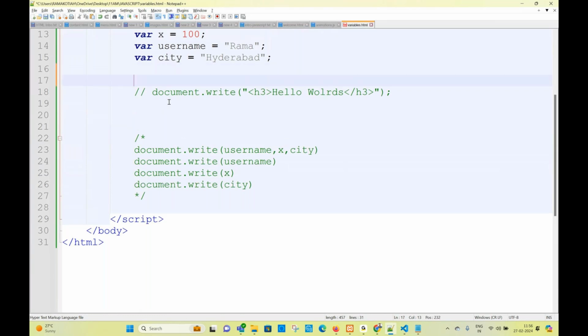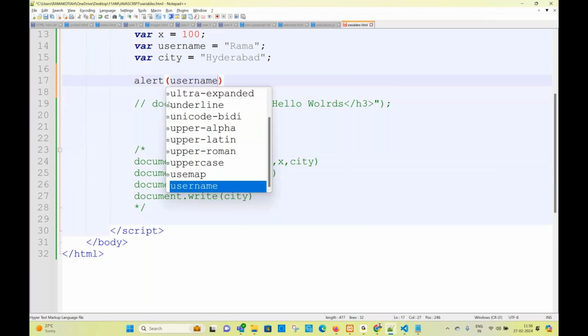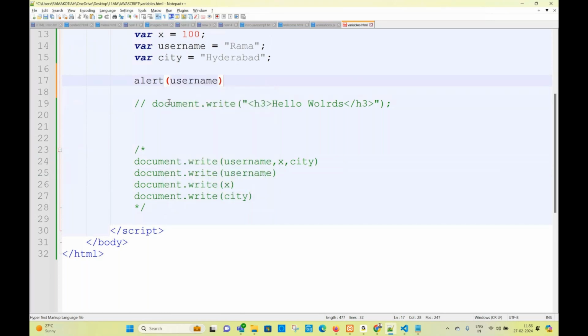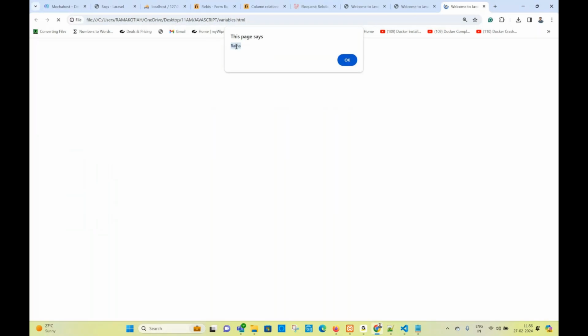We can use alert also. I'm writing alert username. Now, what is the output if I refresh the page? Now, you see, in the alert you are getting Rama, and after closing this, where is the output? Alert means it will give you a pop-up. It will show you something. After closing the pop-up, it will go off, right?